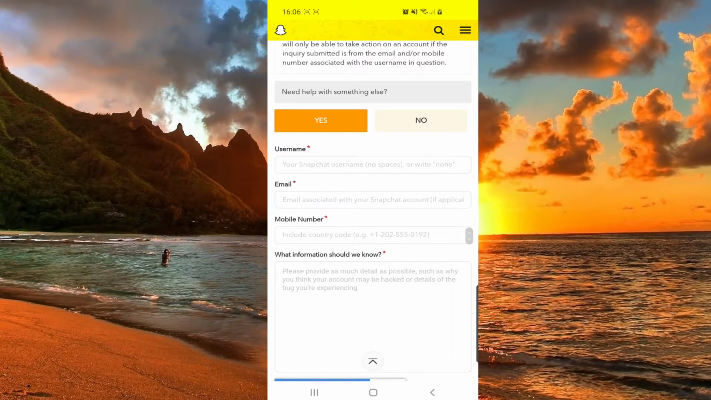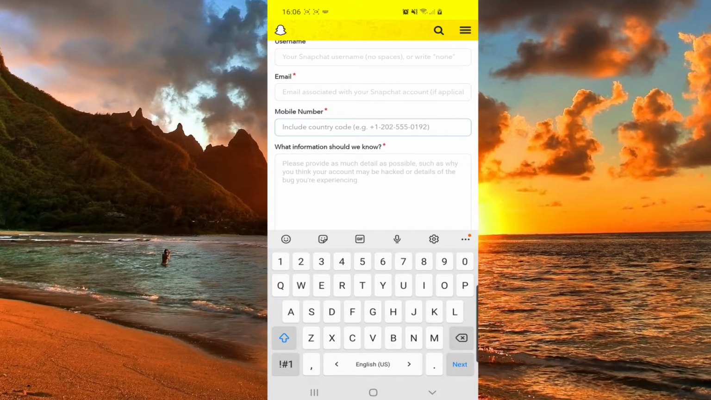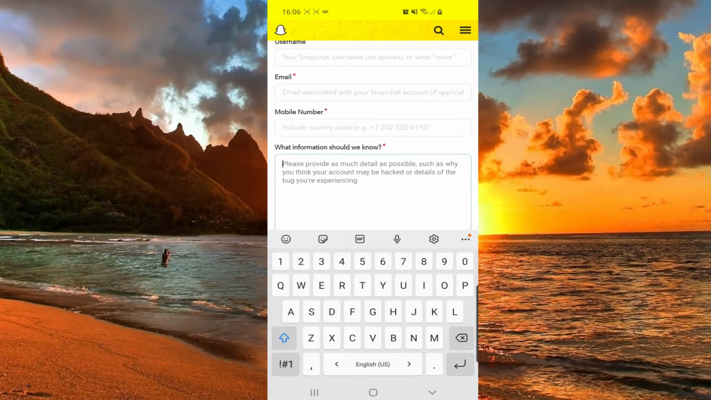And then here you have to type your username. Here at email you have to write the email that you have at this moment and the phone number that you have at this moment. So here at "What information should we know," you have to provide them as much detail as possible.